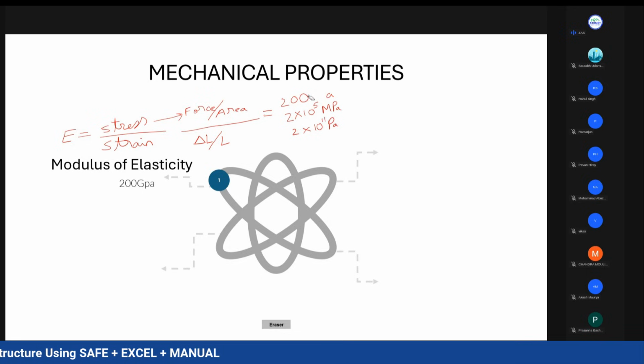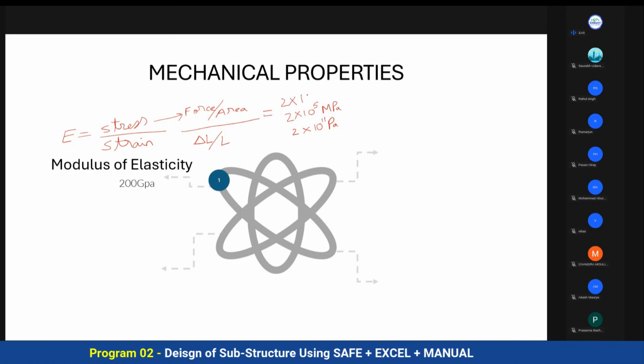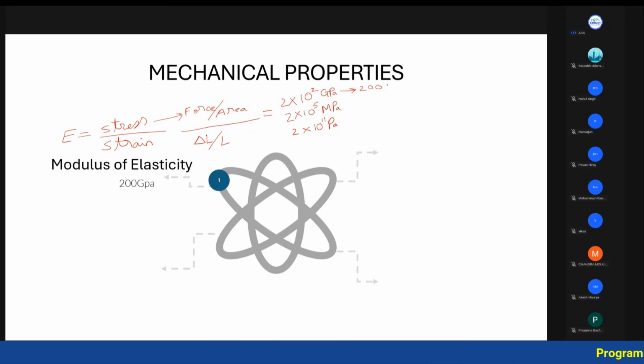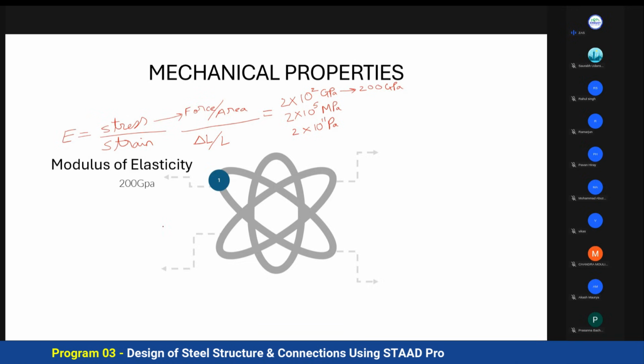This can also be written as 2 into 10 to the power 2 gigapascal, which can also be written as 200 GPa. Okay, gigapascal, megapascal, and pascal. So this is the value of modulus of elasticity of steel, stress versus strain. I hope this is clear to all of you.